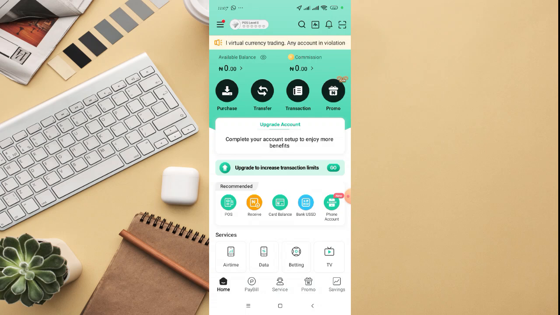In this video, I'm going to be walking you through how to change password on Opay business account app. So whether you are using an Android device or an iPhone, you can still follow the same process. All you just need to do is open your Opay business app. So you can see just like this one.